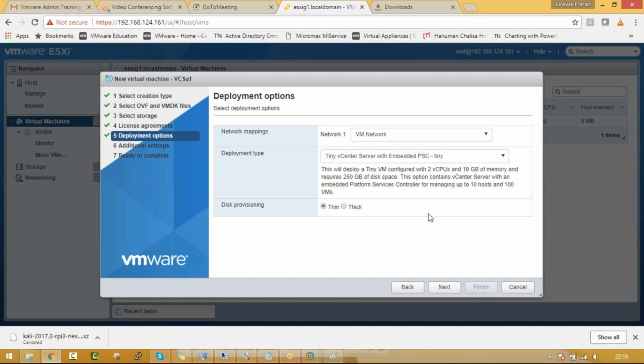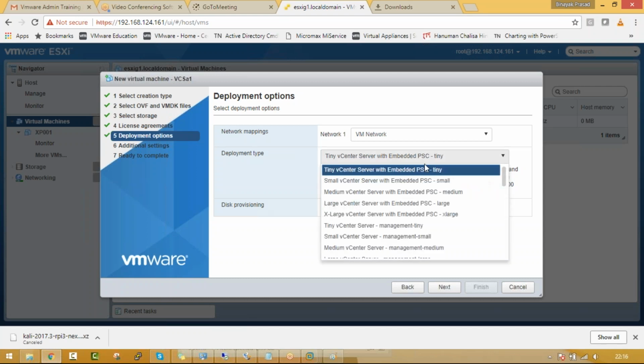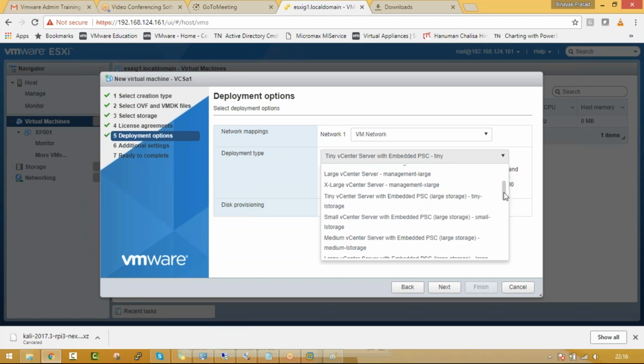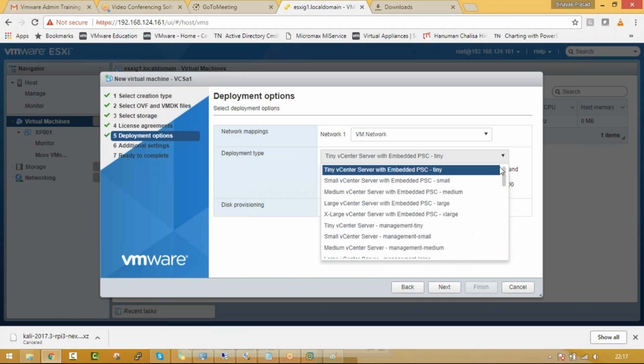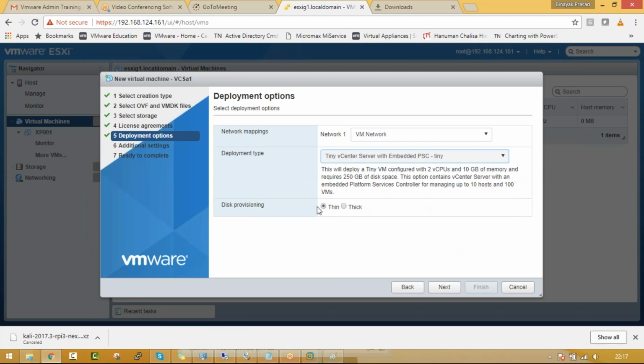Deployment model is the same. These are all the deployment models, but depending on the organization, you can select a deployment model at this point. So we'll go for the tiny one. Okay, disk provisioning, thin and thick. Let's discuss it now.